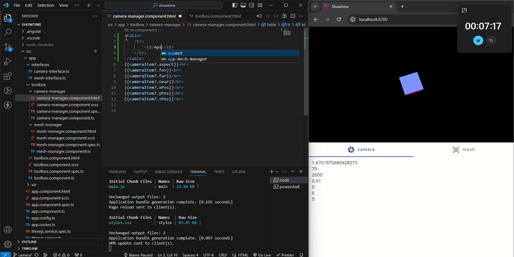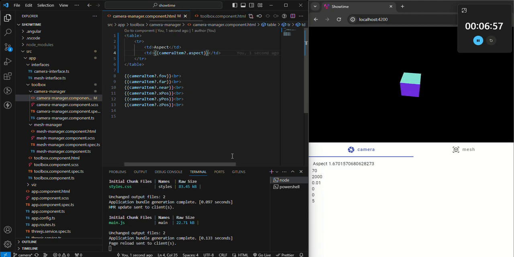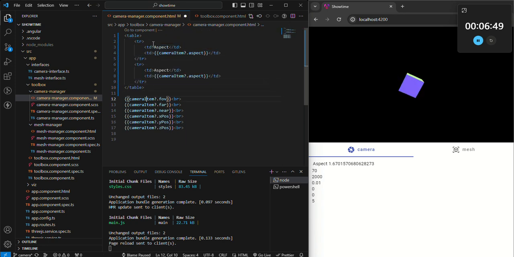So we'll just call this aspect, and we'll go ahead and put this in here. It's just as simple as that. Then we hit save, and now we have aspect. You typically will right align the labels. It was a little bit more complicated before in the meshes because I had a list of meshes, but the meshes definitely need a lot of formatting work.